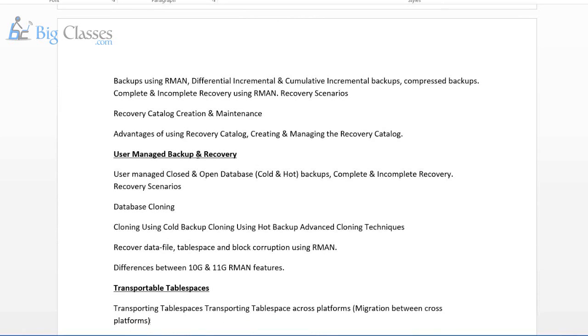I'm also going to teach you the differences between hot and cold backups. And there's an older method of taking backups, which is user-managed backup and recovery. I will show you how to take user-managed backups.